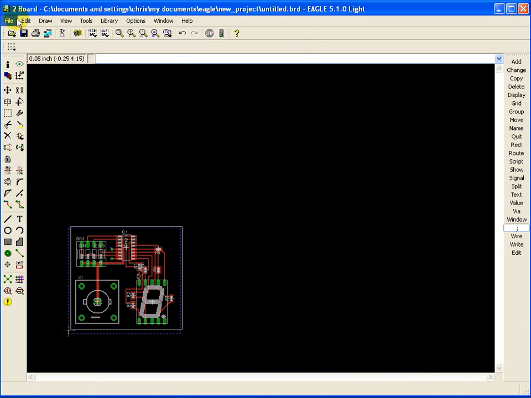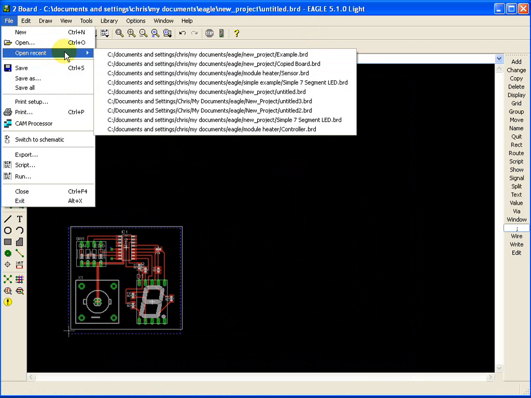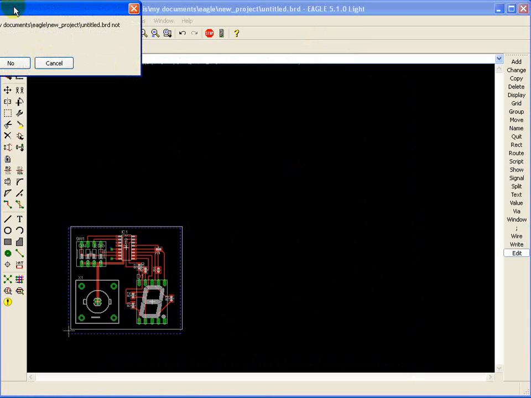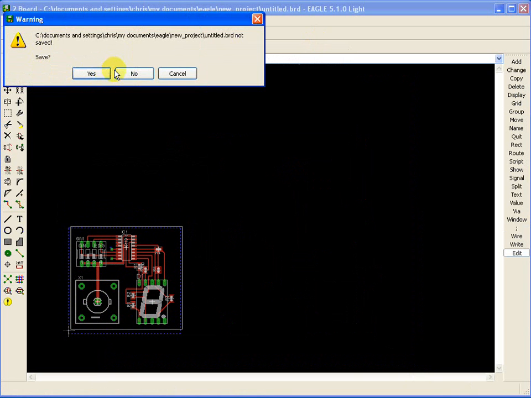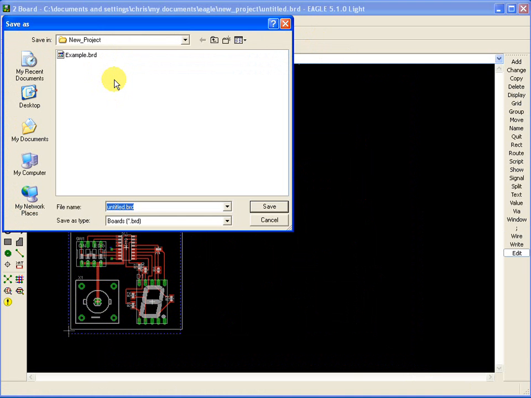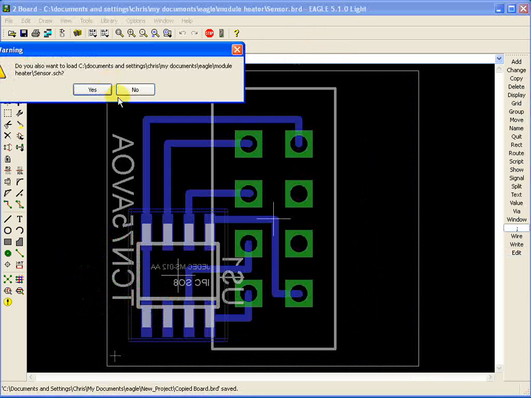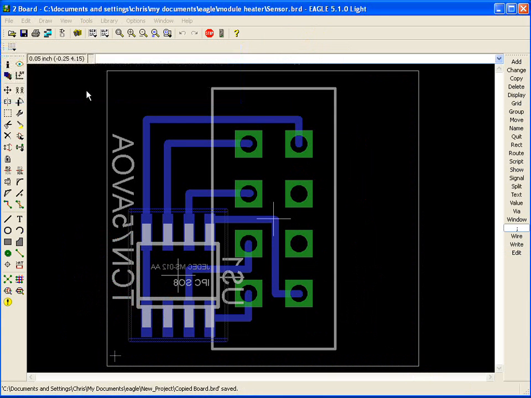We could have accomplished this with just doing file save as and calling it a new name. But we want to copy more boards into it, and you do it using the same process. So I'm going to go to this sensor.board, say yes, I want to save it, we'll call it copied board. You also want to open schematic? Yeah, sure, why not?